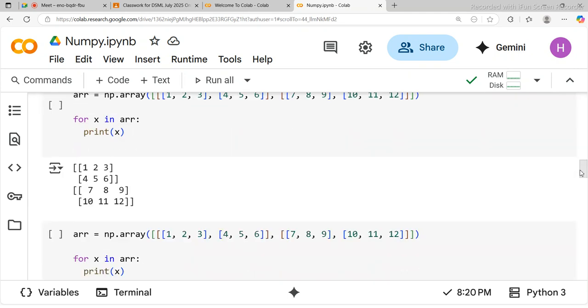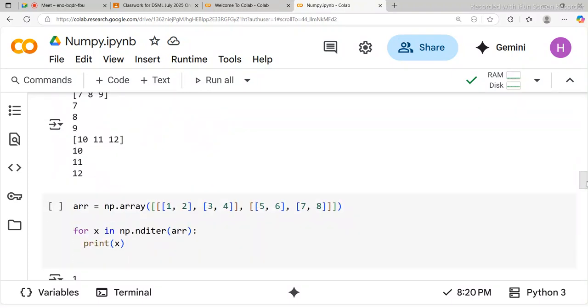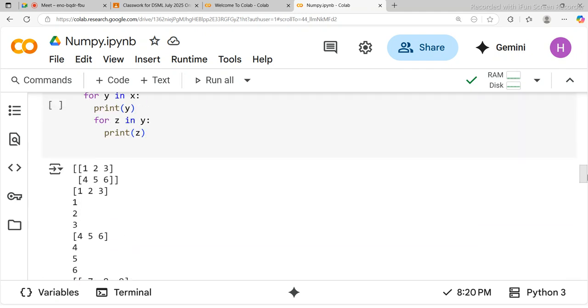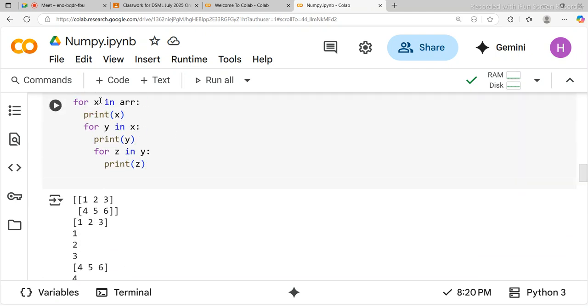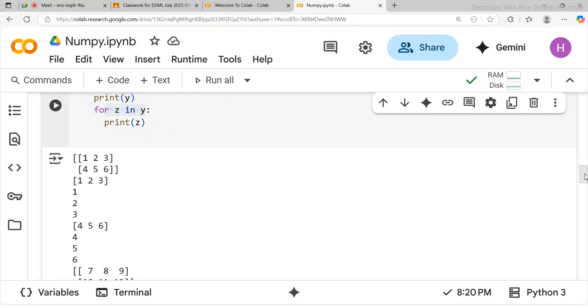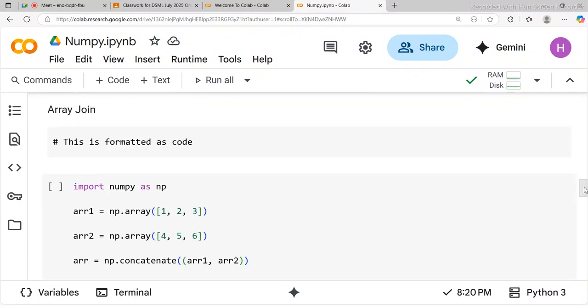And similarly, if you go for a three-dimensional array, you will have to use three for loops. You can see here: first for x in array, then for y in x, then again for z in y. So this is the way you will have to use nested for loops to extract from the three-dimensional array. Then we'll see how to join two arrays.